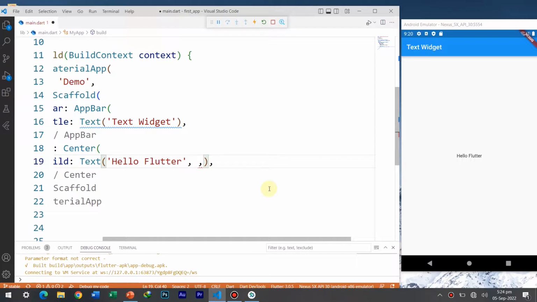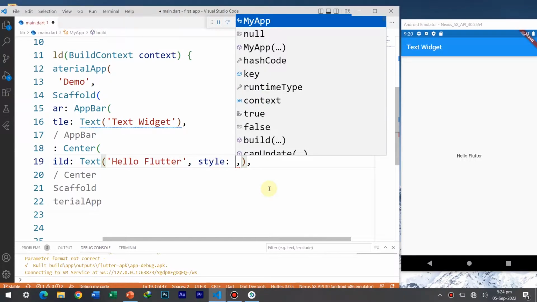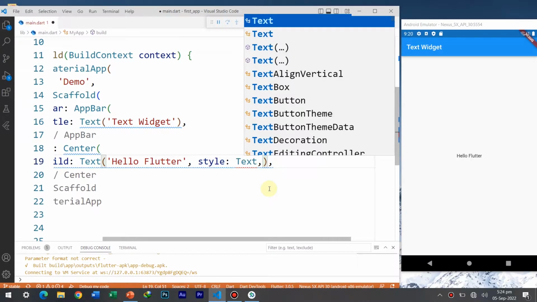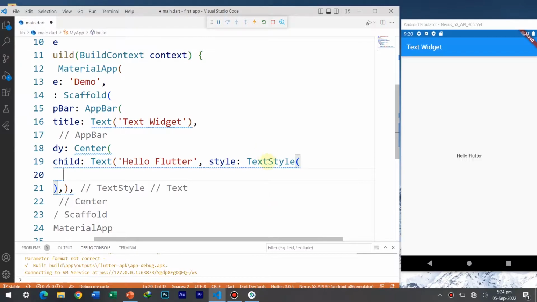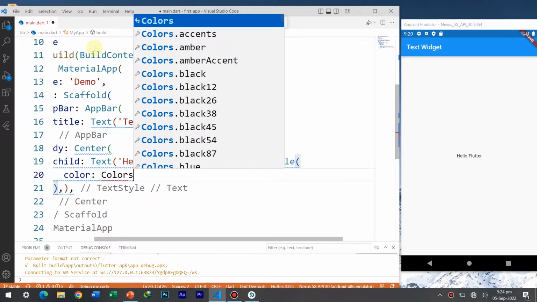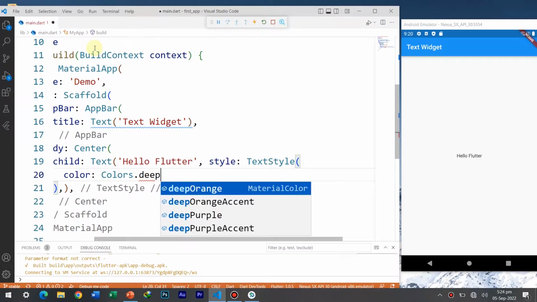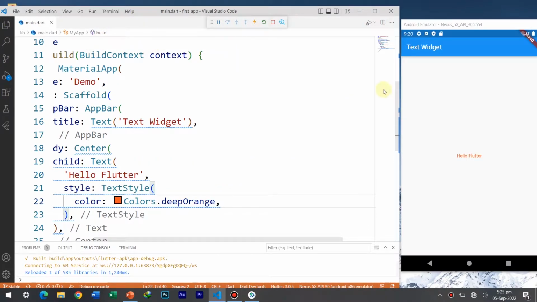So other than the text property, one of the special properties is the style property, where we can apply different text styles. So the style property will have the value as TextStyle, and within the TextStyle itself we will have multiple properties associated with it. Just like if you press Control Space, these are the properties available within the TextStyle. Let's say there is one property as the color, so we may define as Colors dot, let's say deepOrange is the text color. So if we hot reload it, the color is changed.